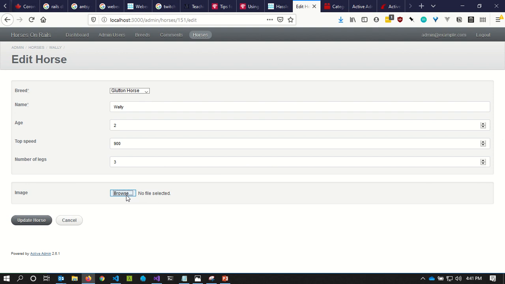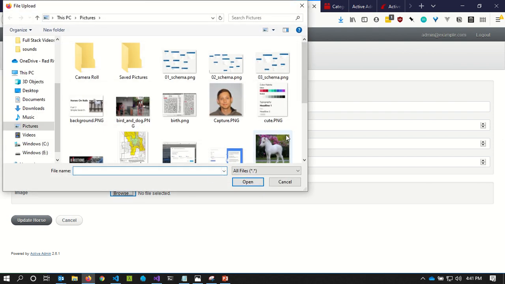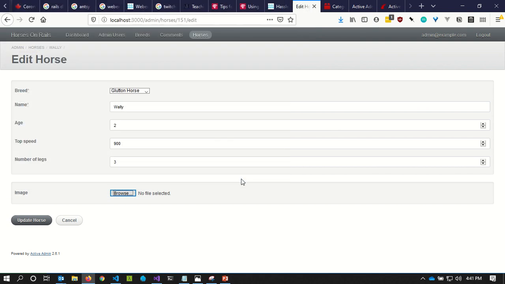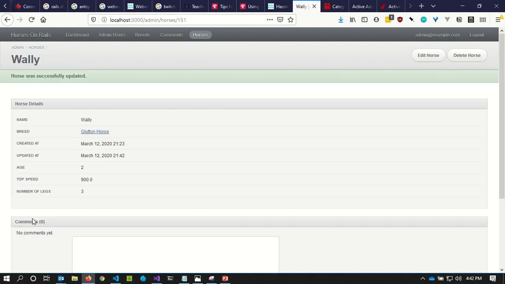I should now be able to browse, pick a file. Something a little glitchy with my Firefox in that it takes a while for it to register that I picked the file. And with the other section yesterday, I was always getting impatient and clicking update horse too soon, and then nothing was being attached. But now that we've waited for that to actually show up, I should be able to click this update horse here. And it says it was successfully updated.